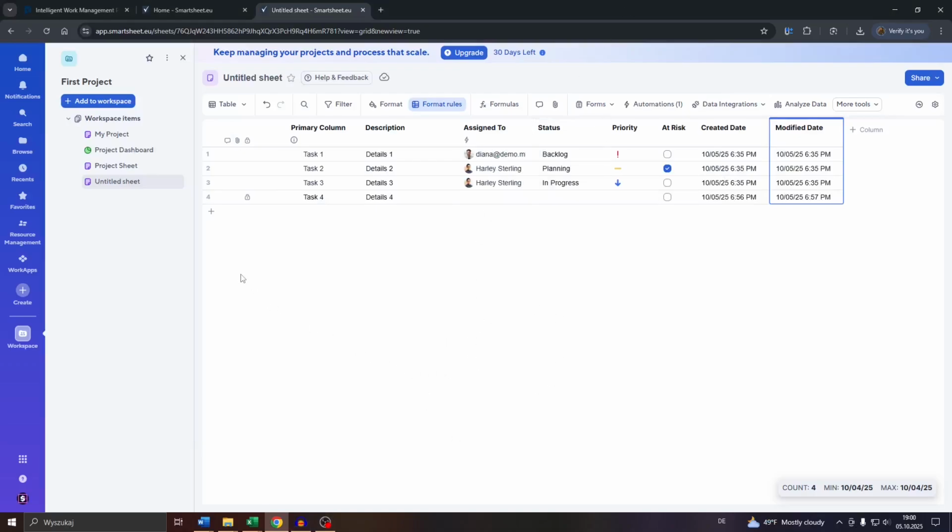In this tech tutorial, we're going to reveal to you how you can hide columns in your sheets and dashboards on a Smartsheet. So let us dive right into it.